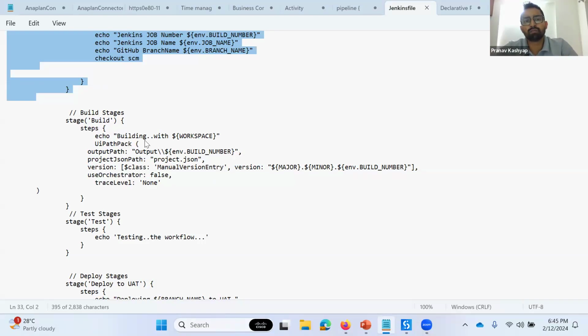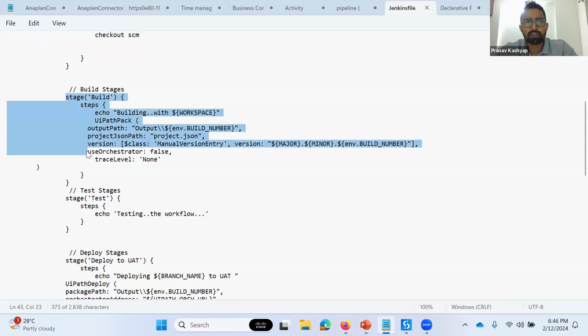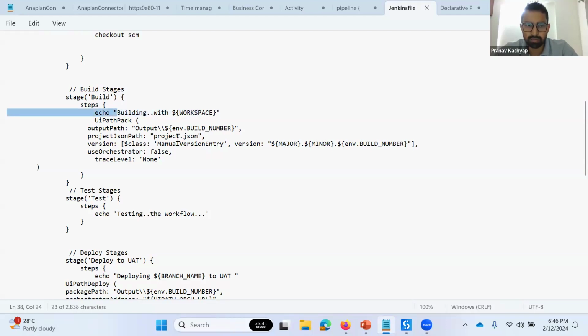For example, someone will be asking that I would be looking for test, I would be looking for UAT, I would be looking for dev, and then I'd be looking for prod. Based on your requirements, you come here and then define your stages. For example, I'm just calling a stage build, and here I'm doing something called steps, which is a format, and here I'm writing something called building with this workspace.